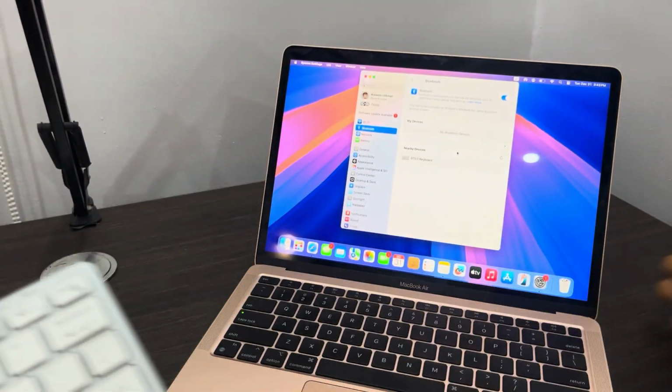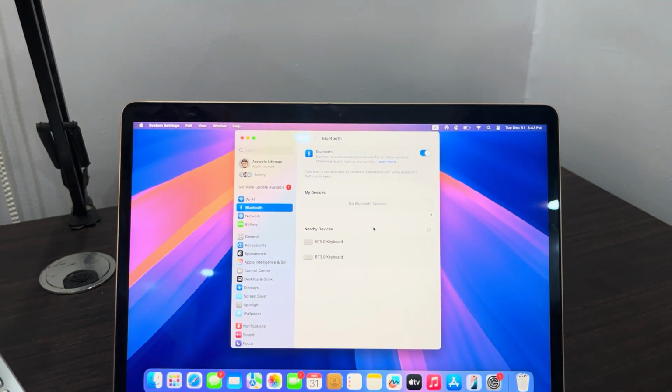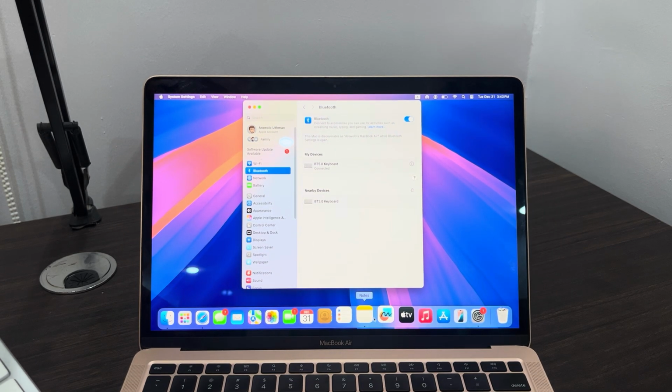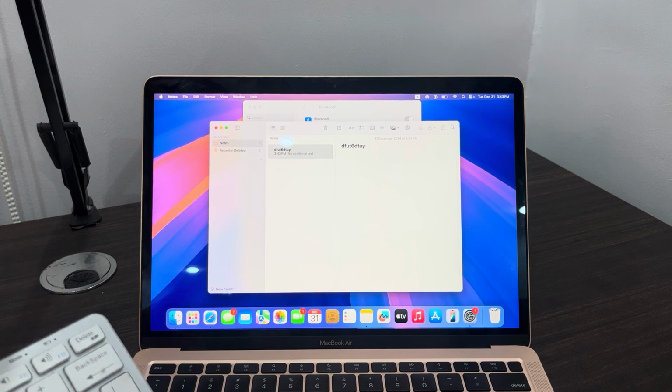So now, once you put it in pairing mode, you are going to see the Bluetooth keyboard on your Mac. So click on connect. Once you click on connect, it is now connected. So you can now use it to type on your Mac.